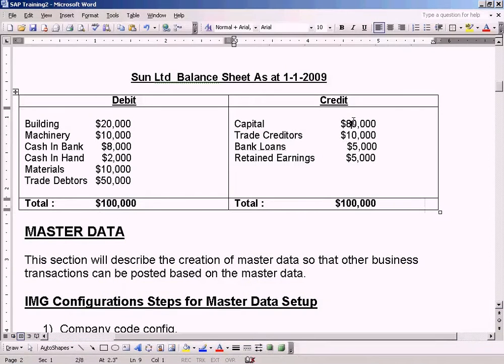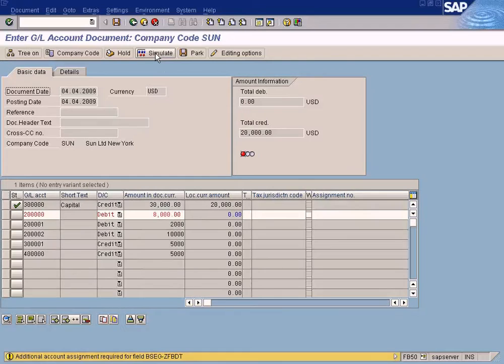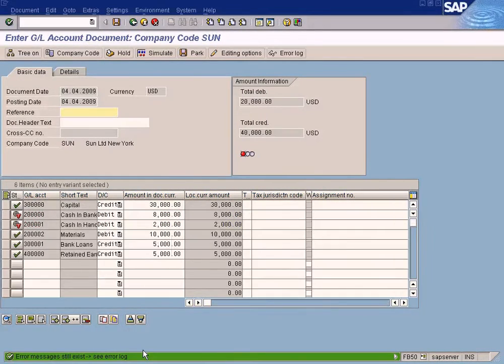So it's no longer 80 because we have removed the trade creditors, building, machinery, and trade debtors. So after removing it, it's 30,000. So we can post it now, but before posting I want to simulate. It's a good way to check if there are any errors before posting the document. You can press enter because it's just an error message.